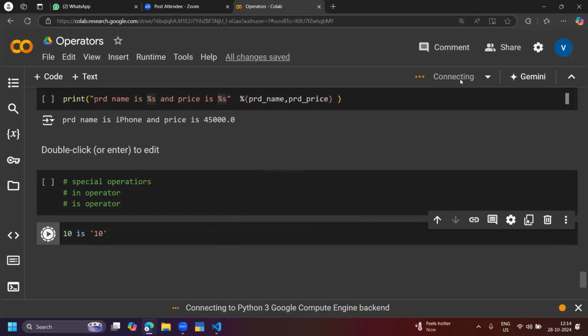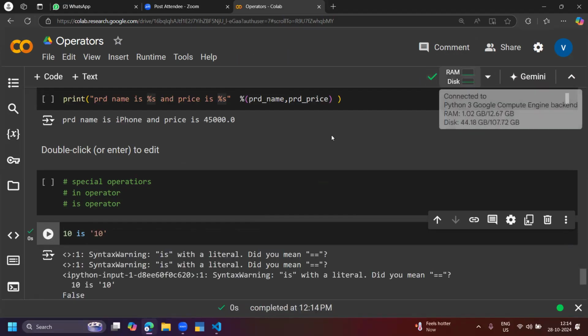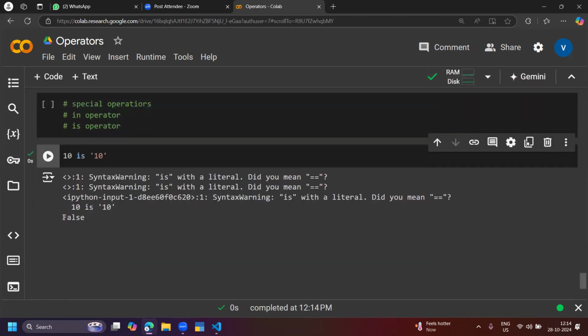Connecting to the cloud and the hardware, since we are working in Jupyter Notebook in the cloud. Now RAM and disk are connected. And what is this giving? The answer is false. Why is the answer false? Online people, please ping me in the chat box.